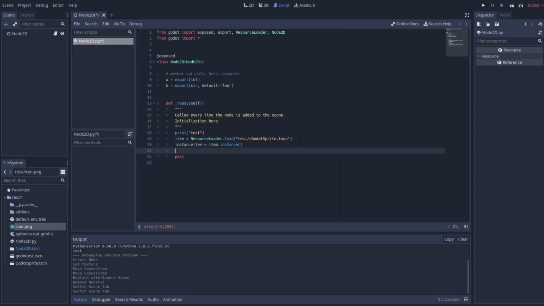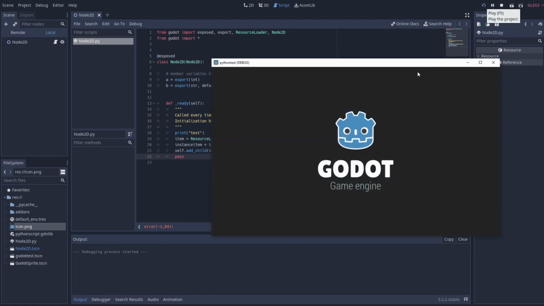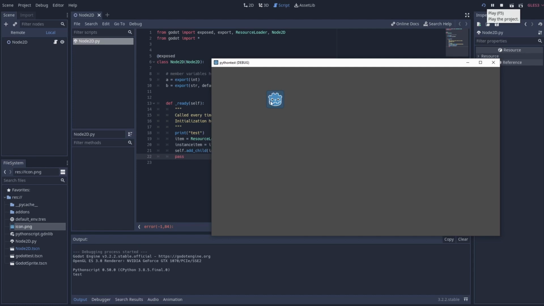And then we need to also make sure that we put it underneath the working tree, right? Underneath our tree of objects here. So what we can do is go self.add_child, and we will say instance item. Now you'll notice one thing, and that is, for the most part, the code that you use for Python and the code that you use for GDScript are almost equal. So if we hit play, you'll see that we have instanced that object. Now that object exists in the scene like it did before we deleted it.